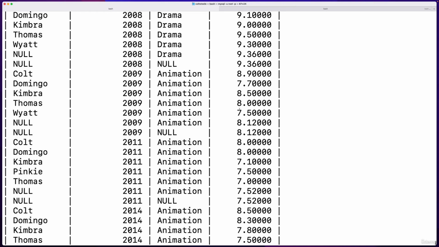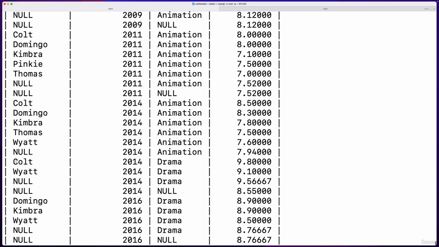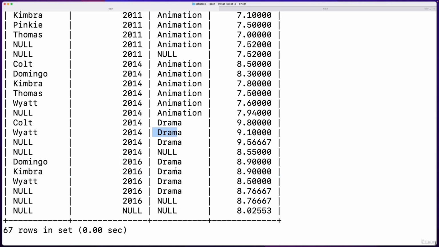And then we could keep going and just see more examples of this. Look at 2014. We have the average for Colt in animation, Kimbra in animation, but we also have the average for Colt in drama in 2014, and Wyatt in drama in 2014. And then we also have the average for all reviewers for drama in 2014. And then finally, the average for all reviews just in 2014, regardless of genre, 8.55. And then down at the very bottom, we have the average for all reviews, regardless of who left it, what year, and what genre, just all of them. Okay, so that's WITH ROLLUP.